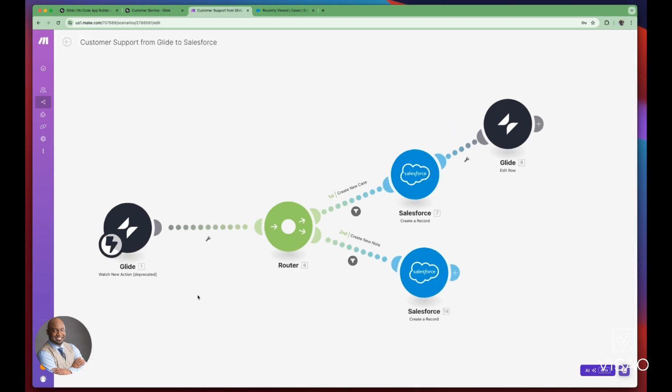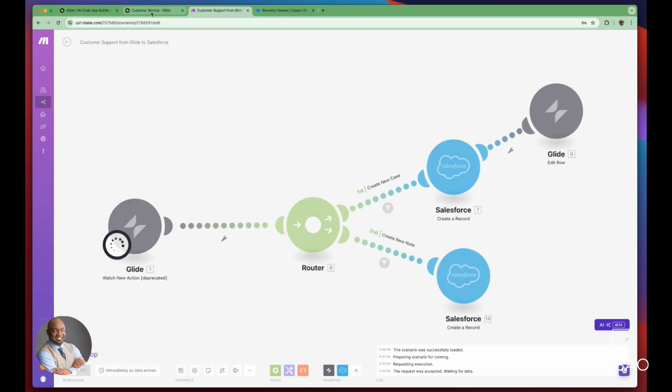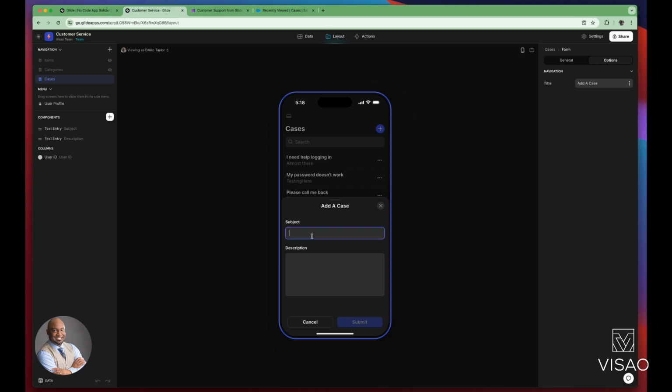So here, we'll get this scenario started. We'll wait for new data. On the form, say, need help creating new customer ID. I've recently changed my email address and need to create a new account in your website. How do I get started? Go ahead and submit that case.